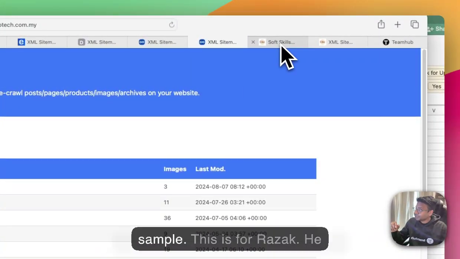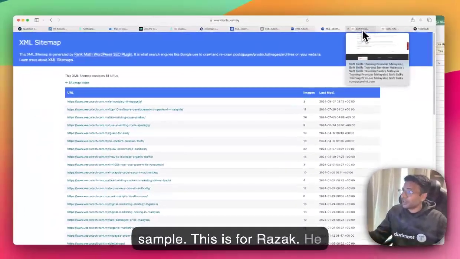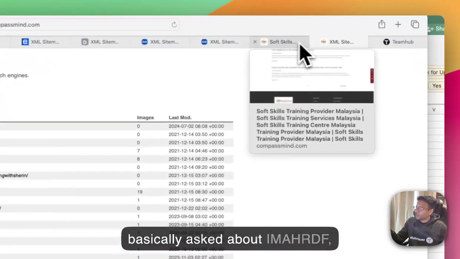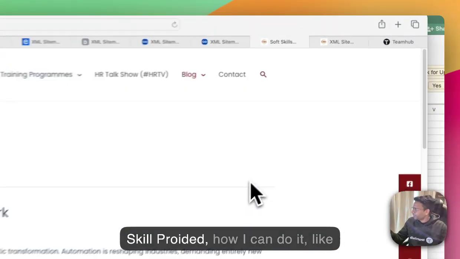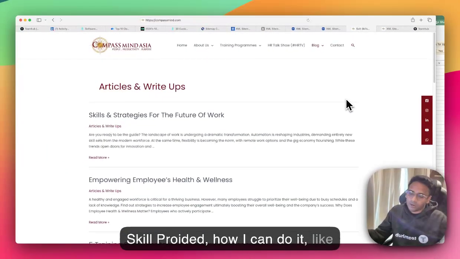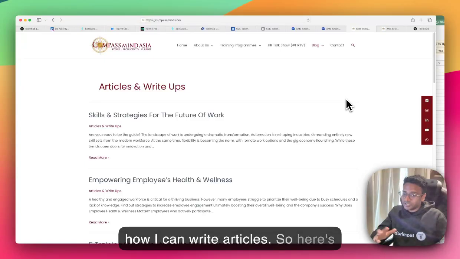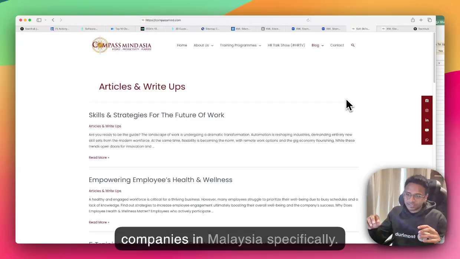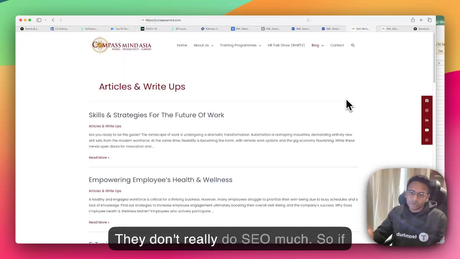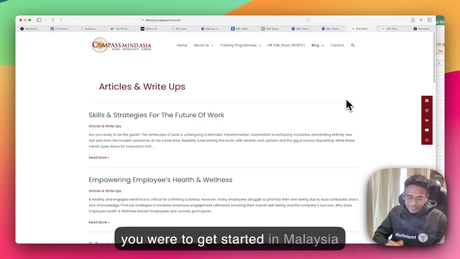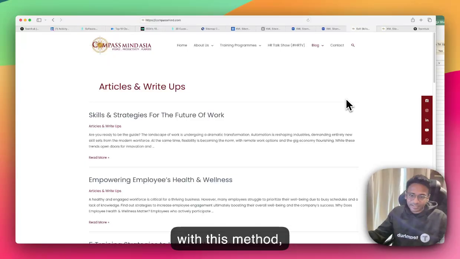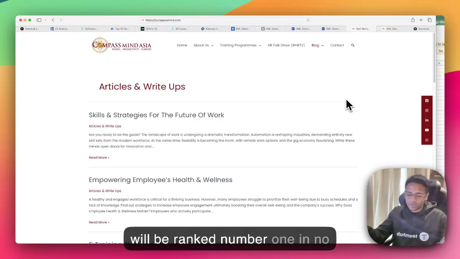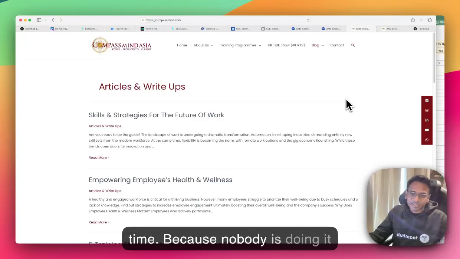Again, another sample, this is for Razak. He basically asked, I'm an HRDF skill provider, how can I write articles? So here's the thing, right? There are many companies in Malaysia specifically that don't really do SEO much. So if you were to get started in Malaysia with this method, you will be ranked number one in no time, because nobody is doing it here.